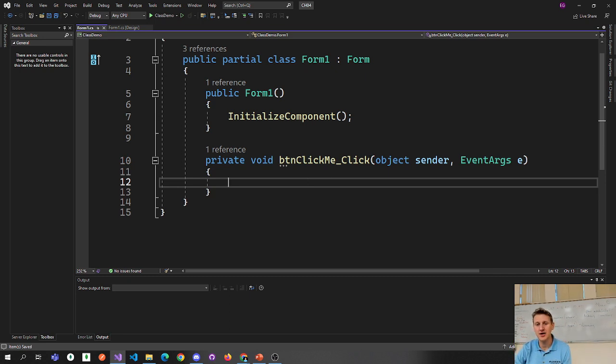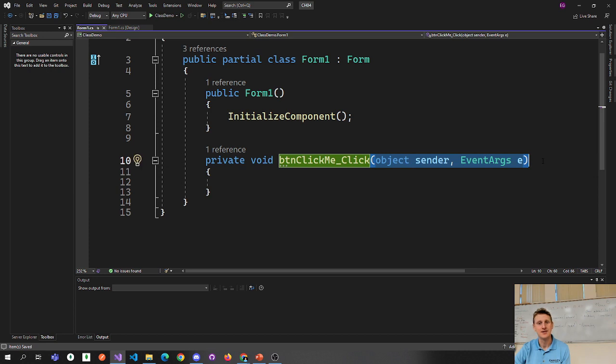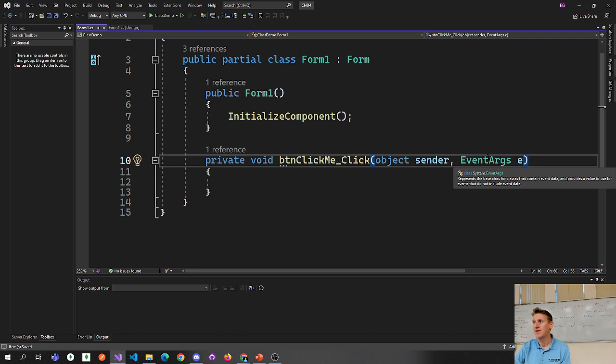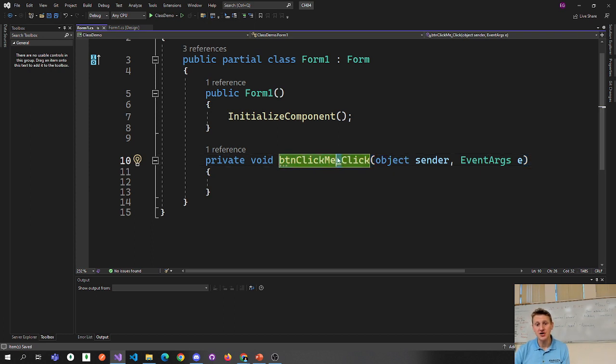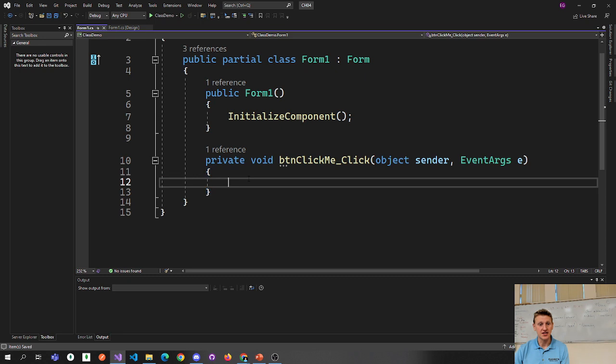This is a method. How do I know that? Because it has parentheses. Notice what I'm highlighting here are these sets of parentheses. An event handler is a method that runs when an event is triggered or an event occurs. This event handler is called button click me underscore click. It's the click event. The control is the button called button click me. So this is an event handler that runs on click.